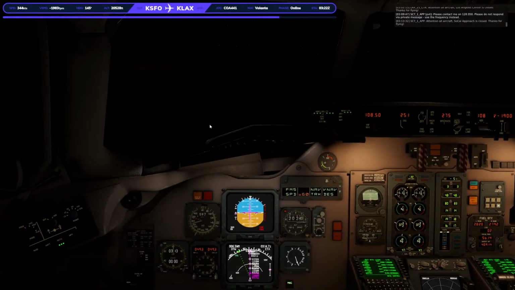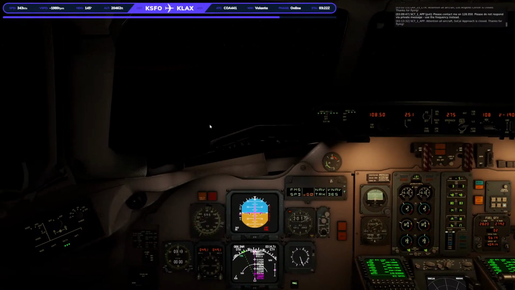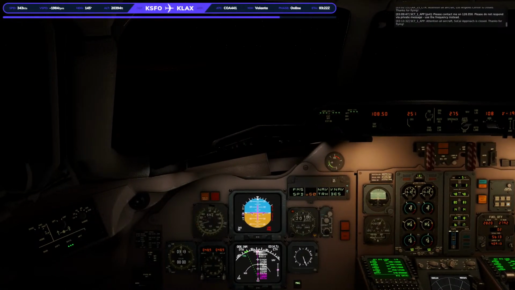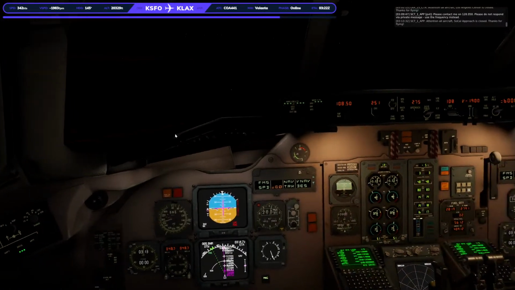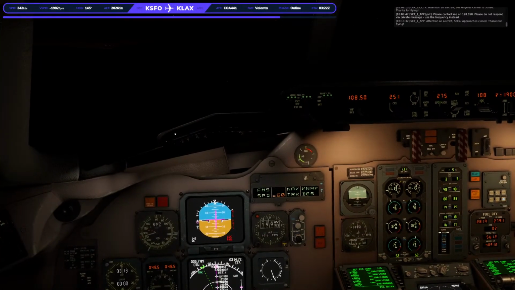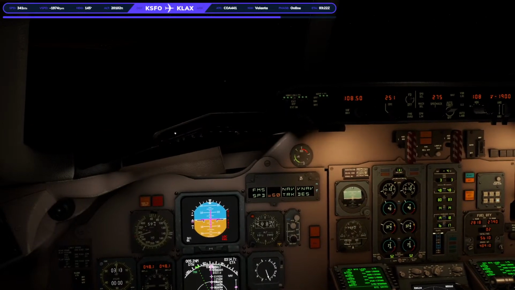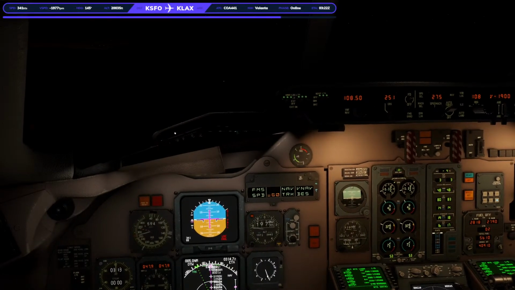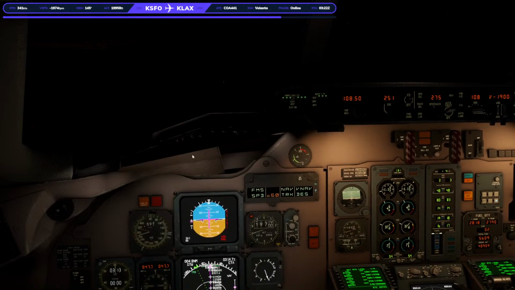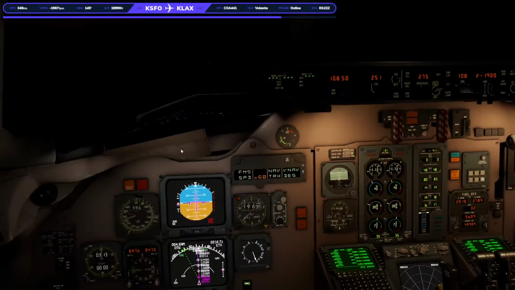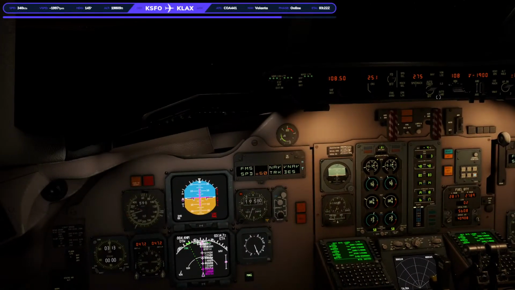Okay, he's just closing up. Well, since he's closing up, I'm going back to the other runway, because it doesn't make sense to send you across the entire south side, over all the runways.